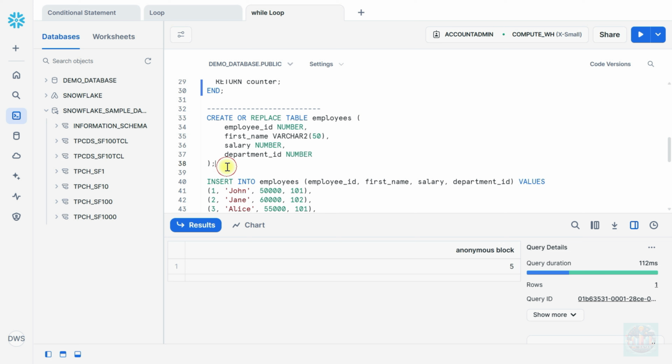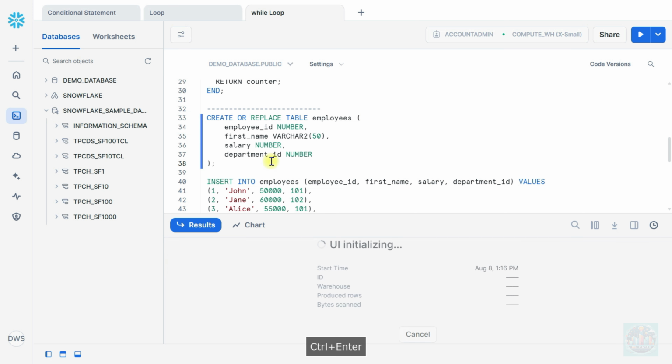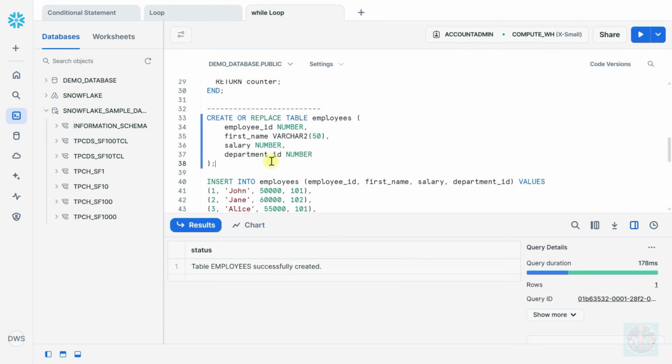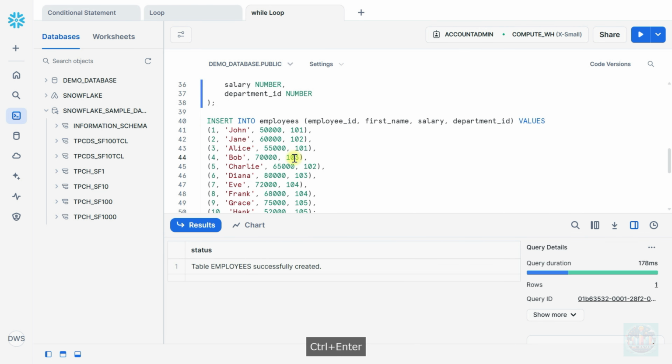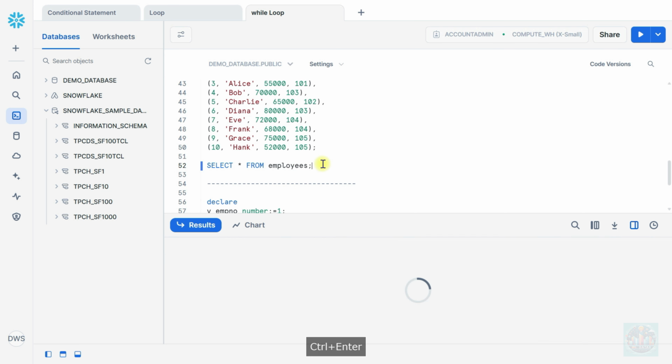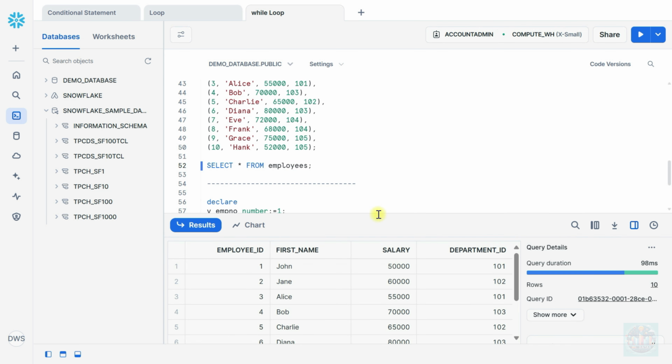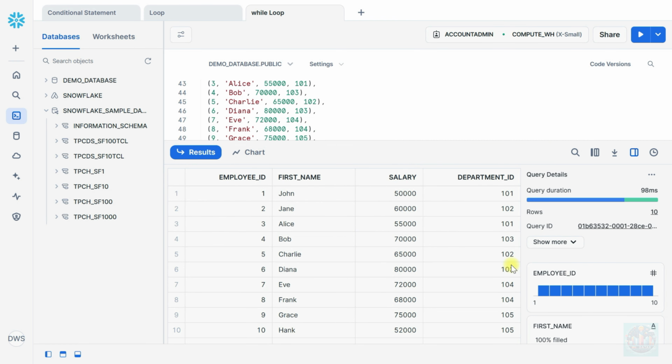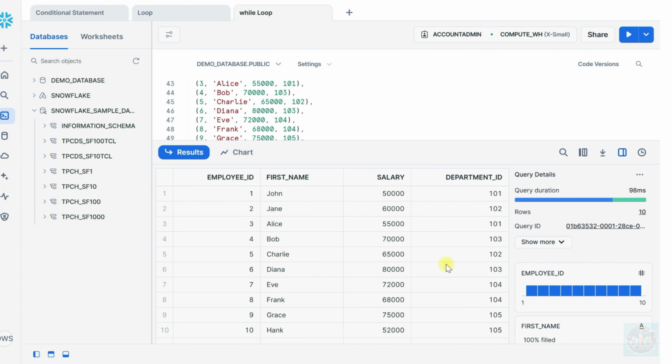Now let's create a table for demonstration. Here I am creating an employee table for our demonstration. Here the employee table is created. Let's insert sample data. Let's validate. You can see the sample data inserted into the employee table with these columns, and this is the record.